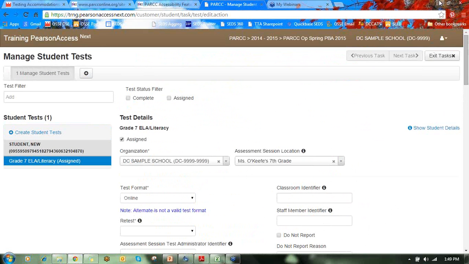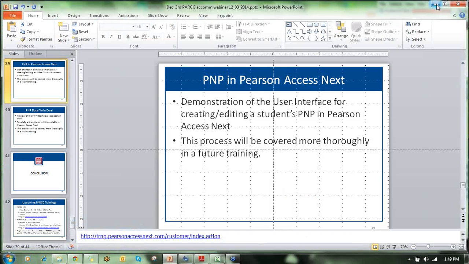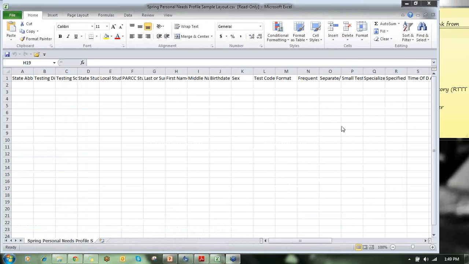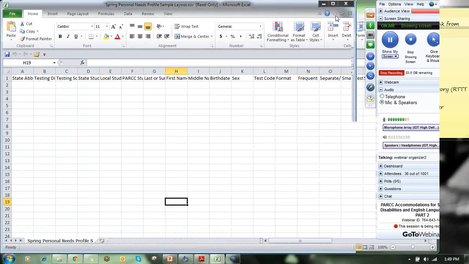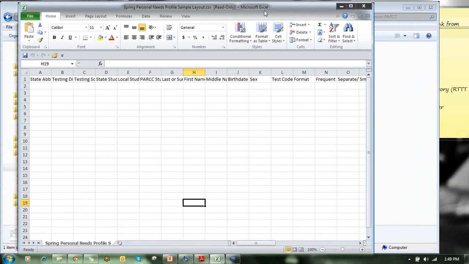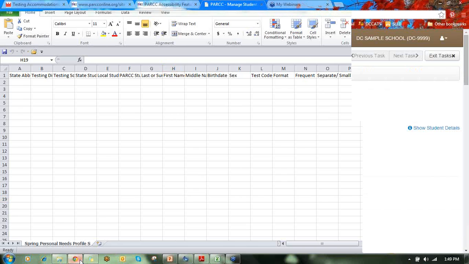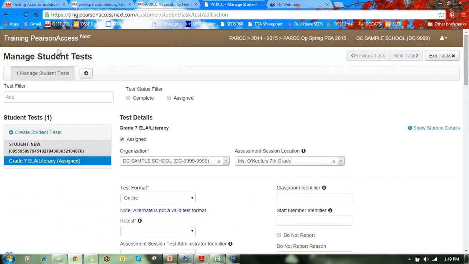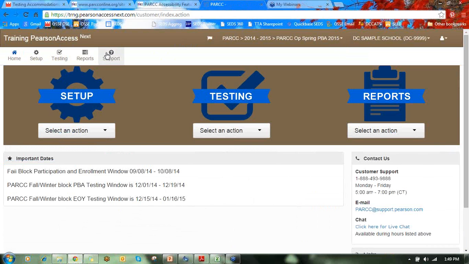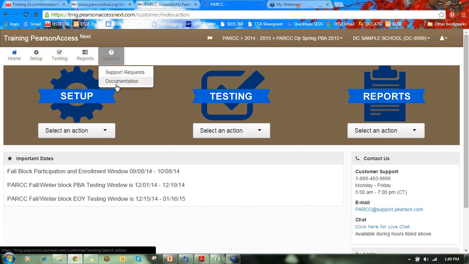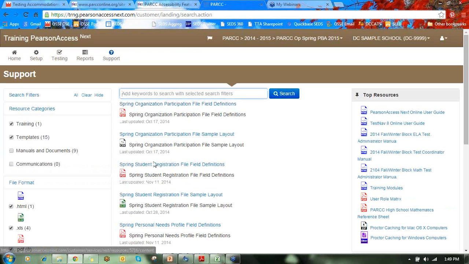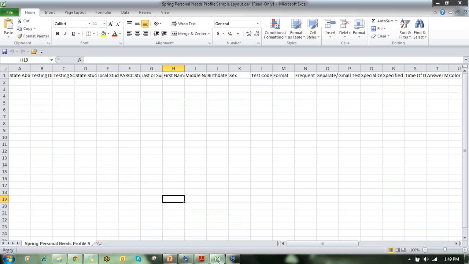If I wanted to manage my whole school at one time and assign all the students that needed an accessibility feature or accommodation, I might use this Excel file. So this is a sample file format that can be downloaded from Pearson Access Next. If I go back to my home page, I would just go to the support page, and there are templates for the PNP and for different files on PARCC that I could download from there. So that's exactly where I got it.